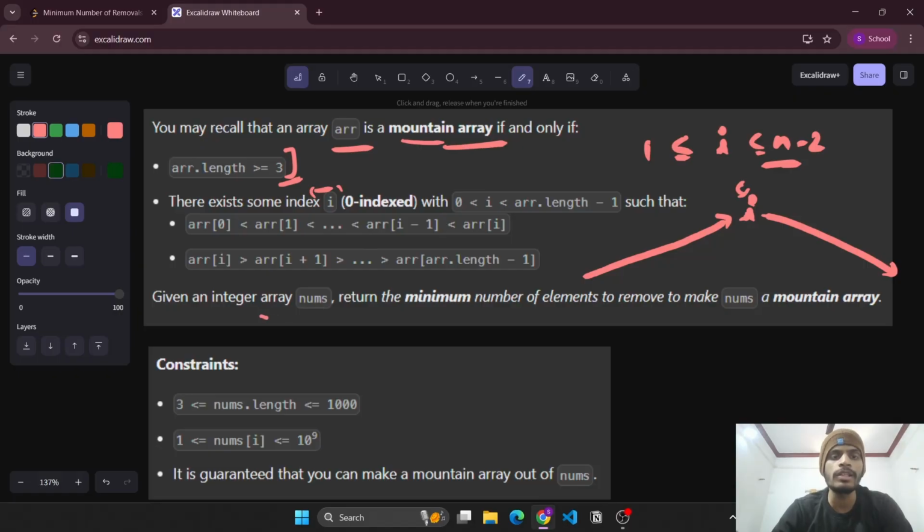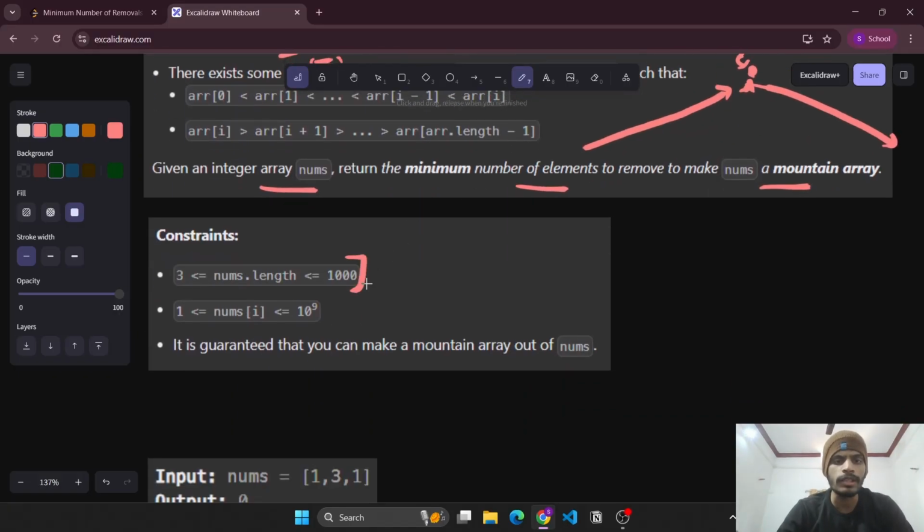Now we are given an integer array nums. We need to return the minimum number of elements that we need to remove to make this given nums array a mountain array. That means it should become in this fashion. The length of nums can go up to 1000, and it is guaranteed that we can make a mountain array out of the given nums.